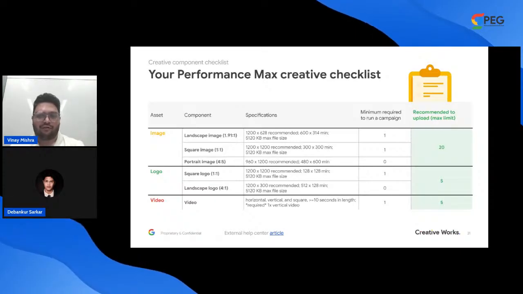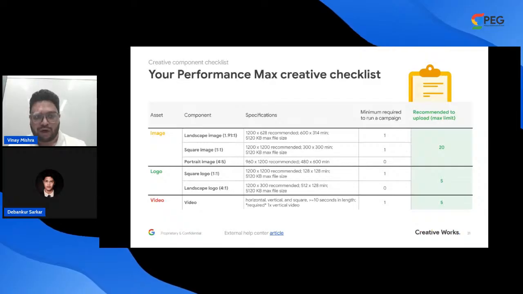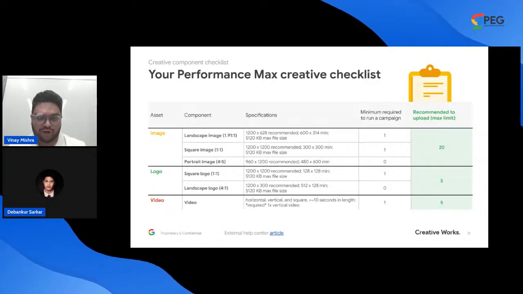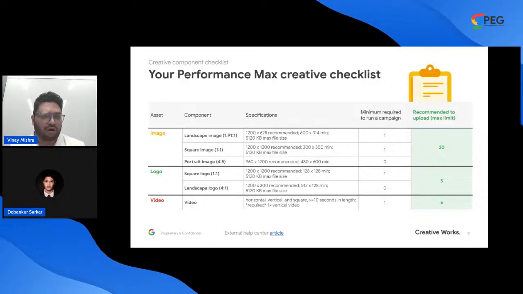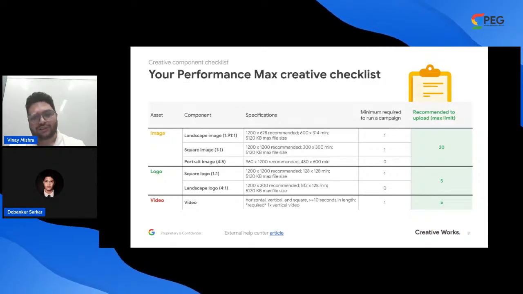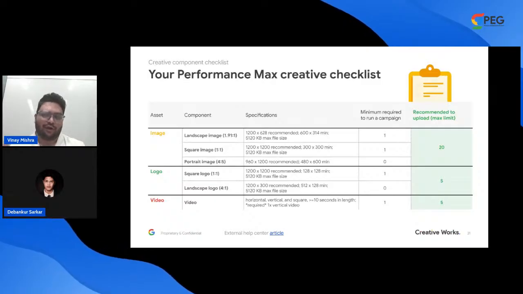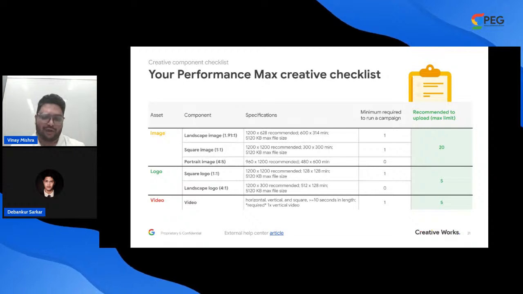For logos, the minimum required is one, but we would suggest you have the maximum limit, which is five. The same goes for video, where you're using horizontal, vertical, and square videos that are greater than or equal to 10 seconds in length, and one vertical video of at least five, which is the maximum limit available.